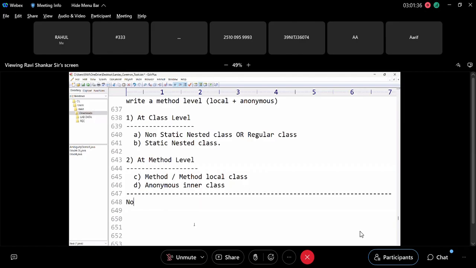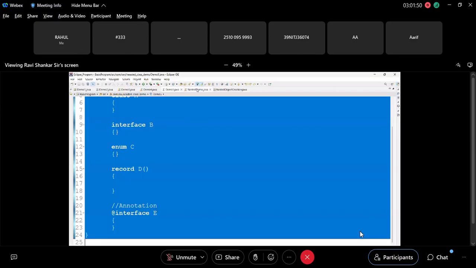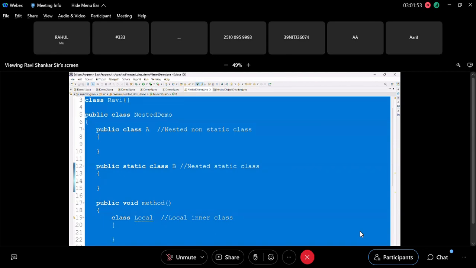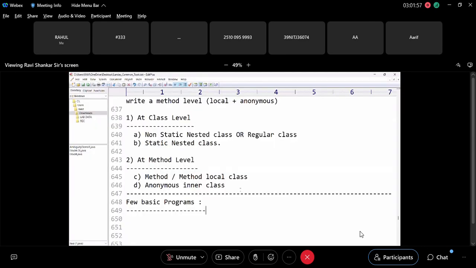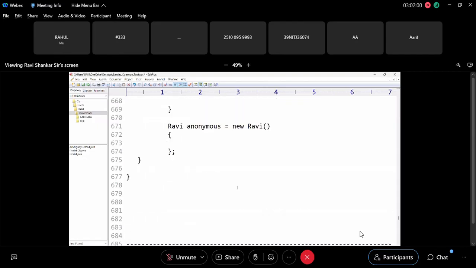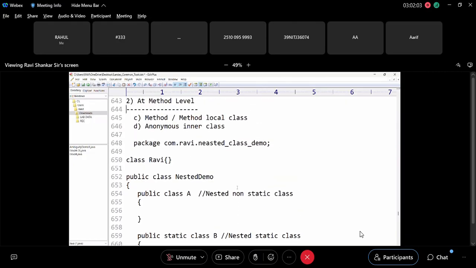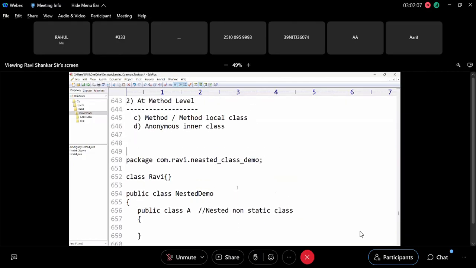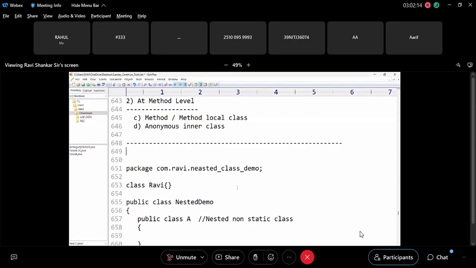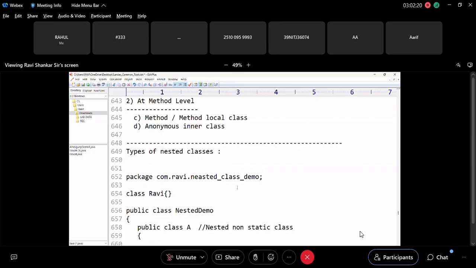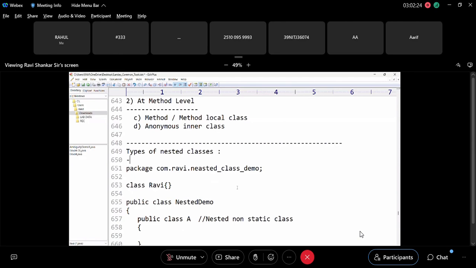Before that, if you want to copy these two programs, a few basic programs, you can take advantage of these two programs. Nested demo, like this, better to write here. Types of nested classes. Practically I have given you the idea of the types of nested classes.